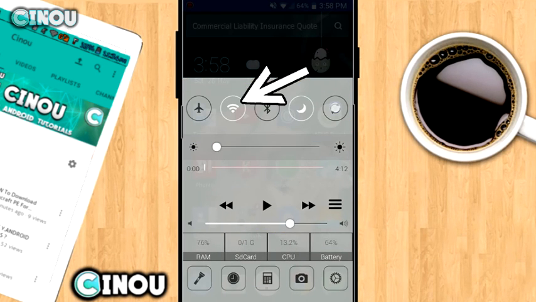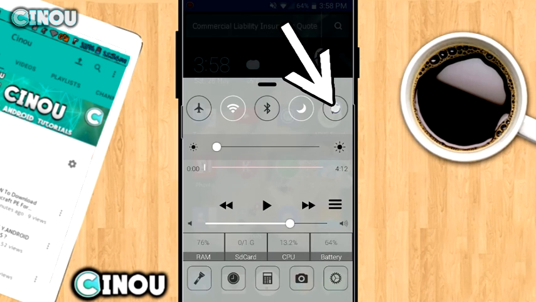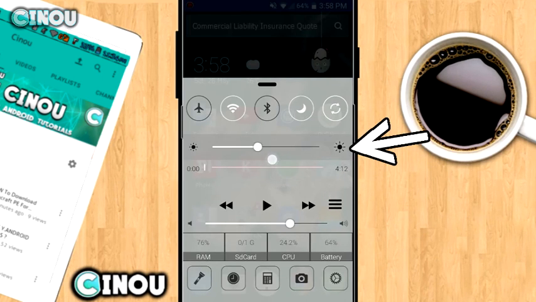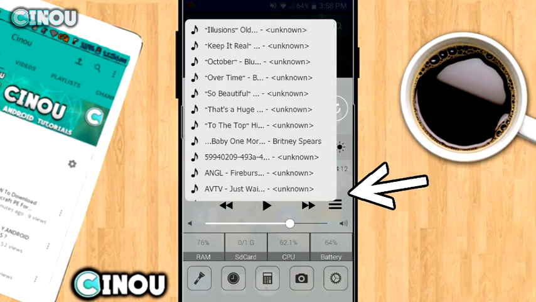It has quick settings right over here, so I can just deactivate and activate my Wi-Fi and Bluetooth, and also I can activate and deactivate the auto rotation, and I can put my phone into silence. Also guys, I can control my brightness as you can see right over here, and also something that I really love, the music player.